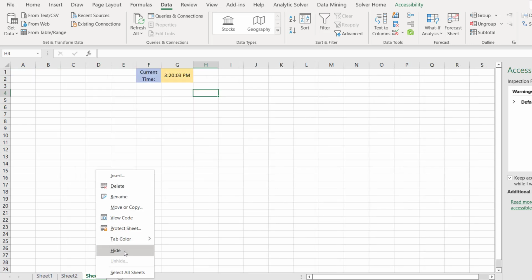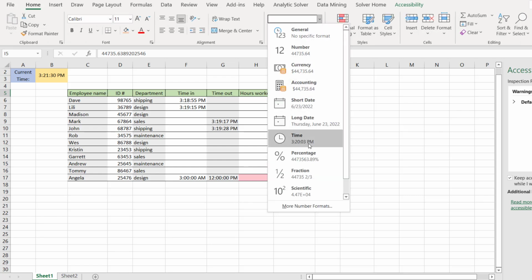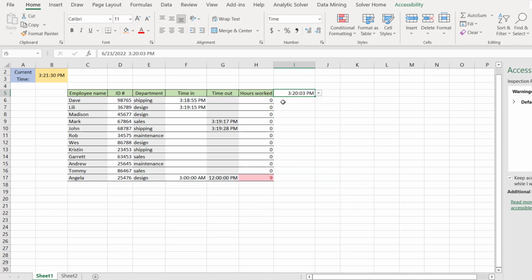And so I can hide this sheet, and even though it's hidden, it still shows me the current time and the timestamp. So again, just another thing you can do to make your spreadsheets up to that next level.